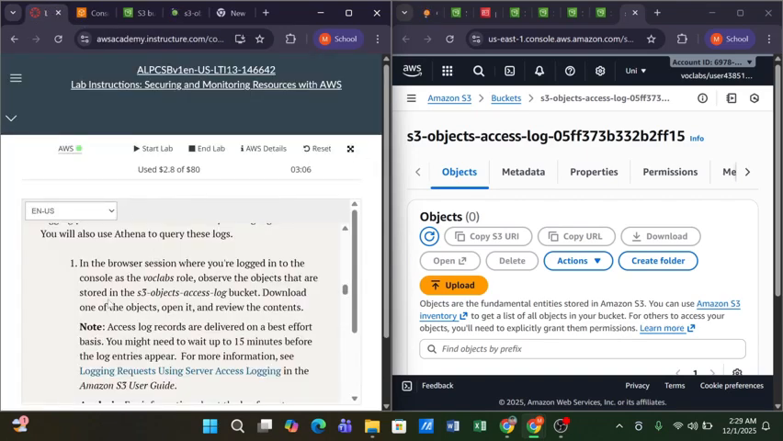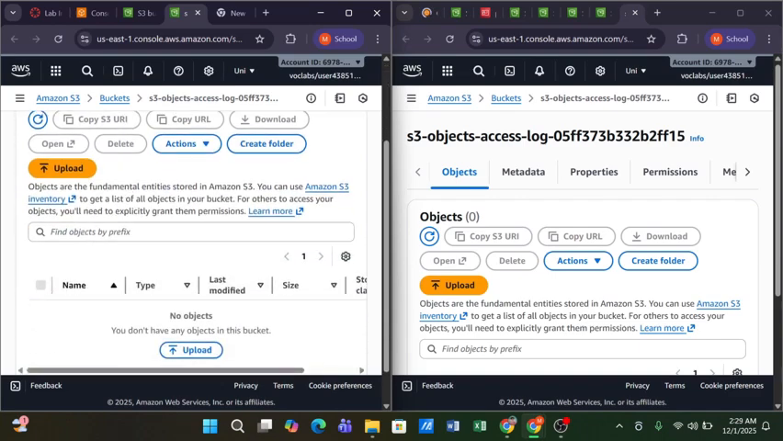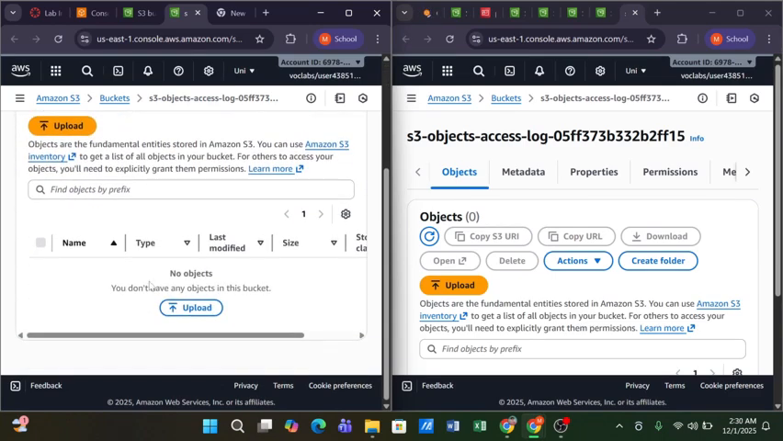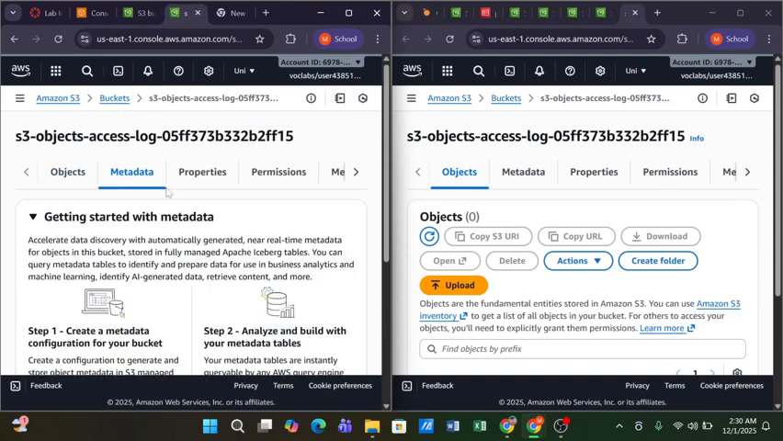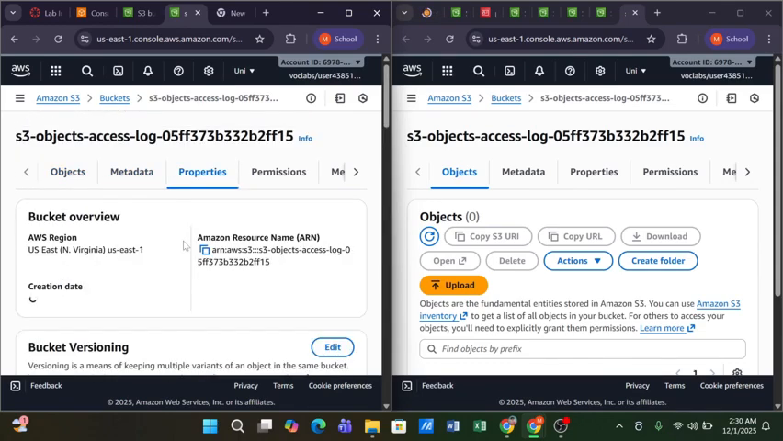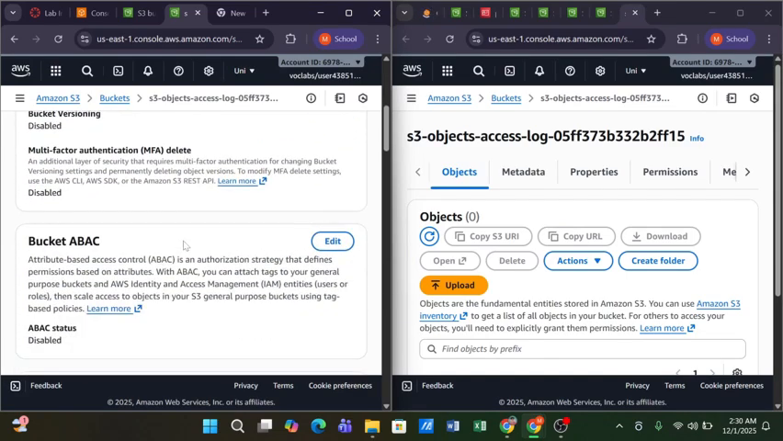Object access log bucket, download one of the objects, open it and review the contents. I have to download it, but I'm not getting any. I think I might have made some mistakes in it. I think so. Data properties, bucket versioning.